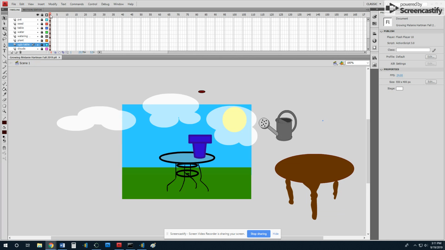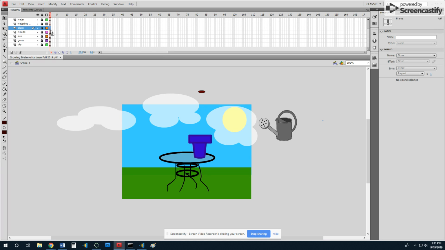So right now I'm on 1, so all my stuff shows up. I'm going to delete this ugly table just because I don't want to deal with it. So this is all of the layers that I have. There's one layer right there. You see how that circle is not filled in? That's a blank keyframe. I haven't drawn anything on the plant yet.